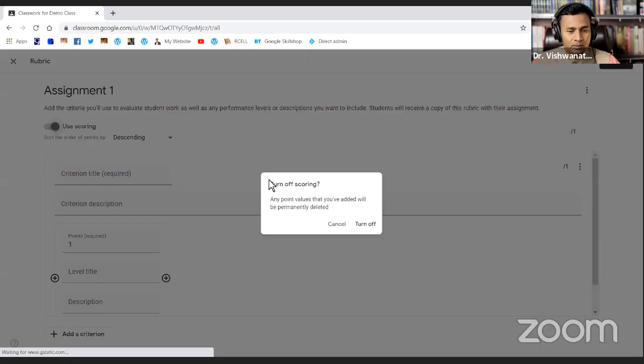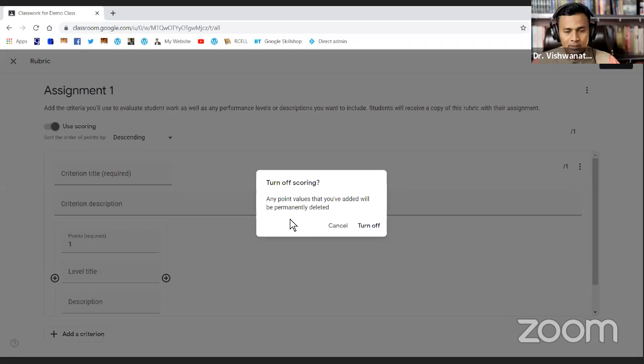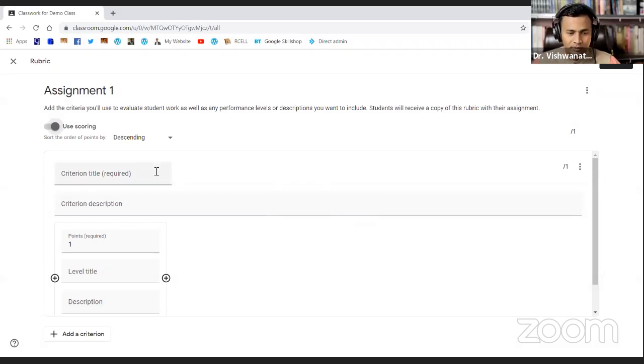So whether you want to use scoring or not, any point value that you have added will be permanently deleted, and I don't want that. I want to use scoring. And whether you want to keep it ascending or descending is personal preference. It's not going to change the interface, but let me show you how to do that. So this assignment is about essay writing, right?